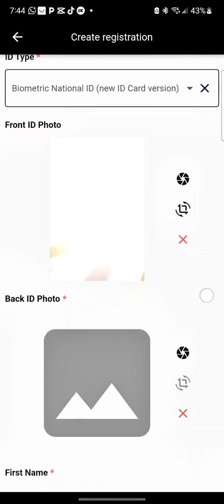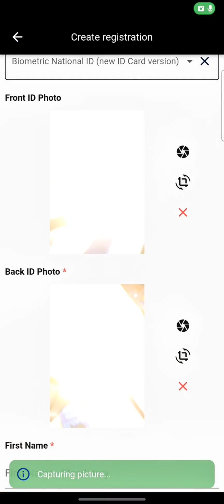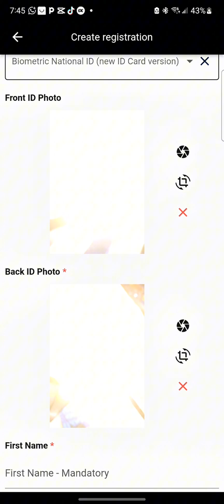Okay, for the back of the ID is the same thing. You snap the ID, making sure that all the information on it is legible. Of course, for this case, I'm just taking a random picture just to fill up the information and proceed to the next level. When you snap, you have to make sure that all the information is clear, you can clearly read that information that is being displayed on the ID.